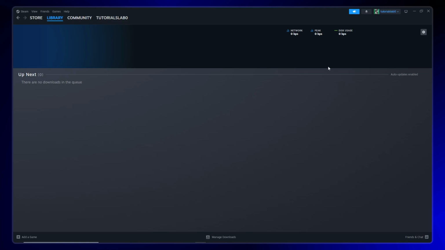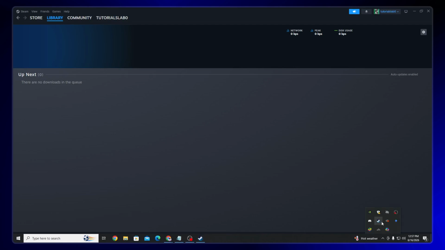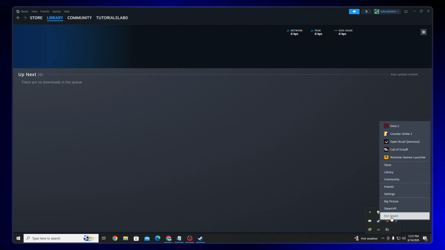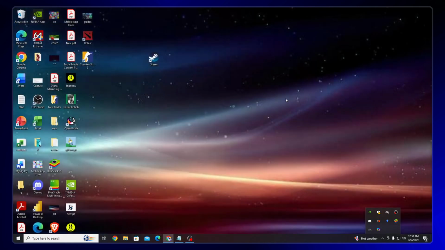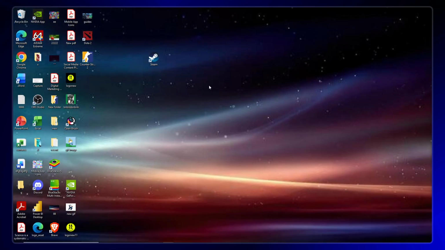However, if the download is still queued and not moving, you'll need to fully exit Steam and restart it fresh. In the bottom right corner of your screen, click Show Hidden Icons to reveal your system tray. Right-click on the Steam icon and select Exit Steam. This completely closes the application rather than just minimizing it, which can help reset any background processes that might be causing the problem. After Steam has fully closed, reopen the application and log back in.